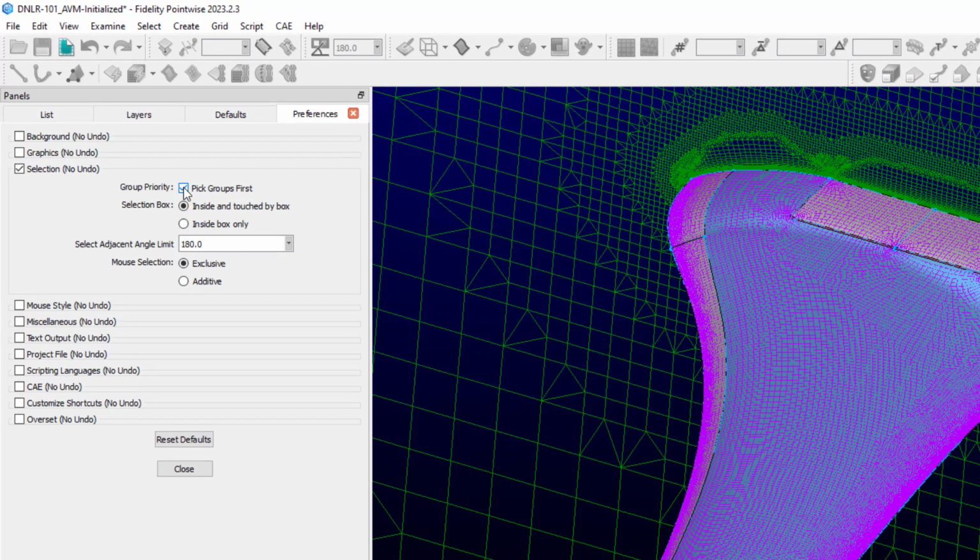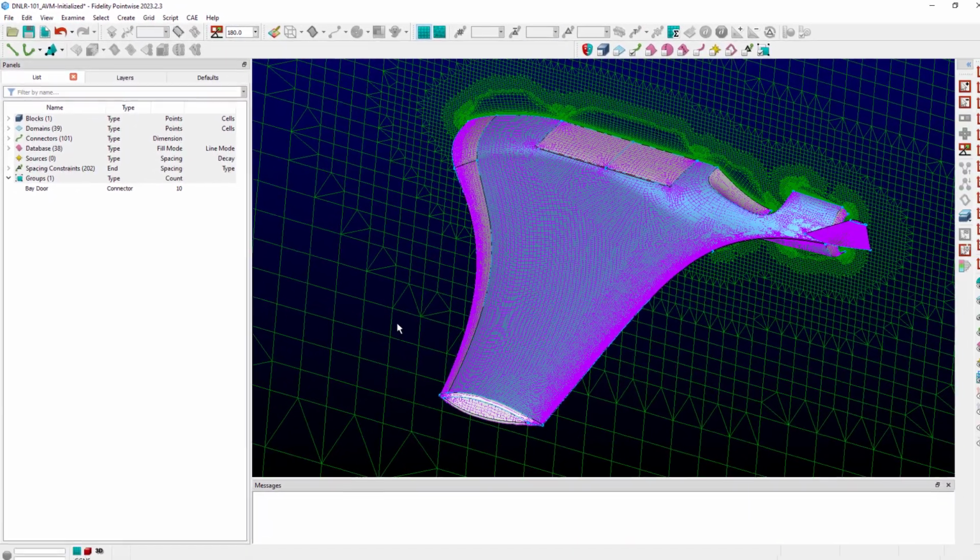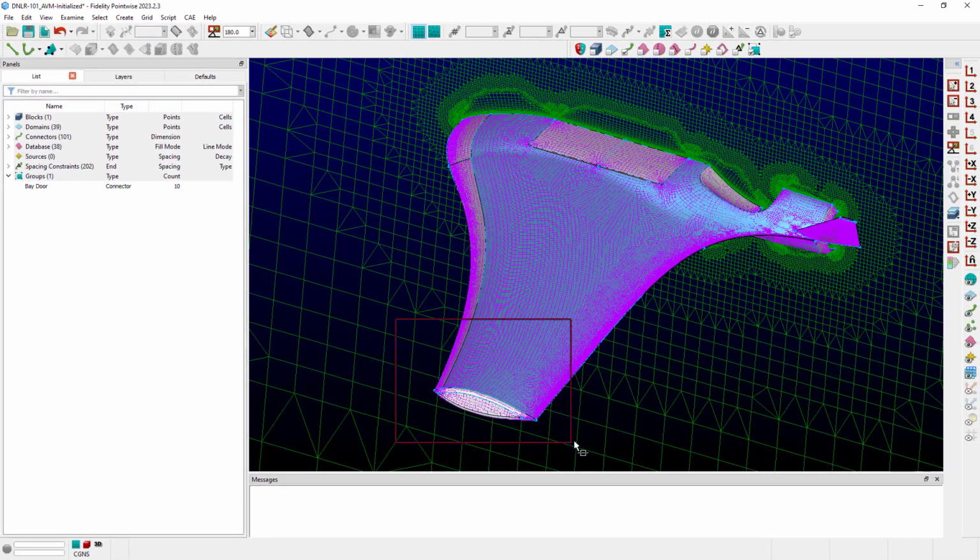Let's go back to the Edit Preferences command. I'm going to go ahead and toggle that back off, and then the next option is Selection Box. By default, it's set up for inside and touched by box. So let's close our panel. I'm going to come over here in the display window and create a box about the tip of this geometry or topology. And you can see it has selected all of these connectors that were inside the box and those that were touched by the box. That is the preference that's currently set up.